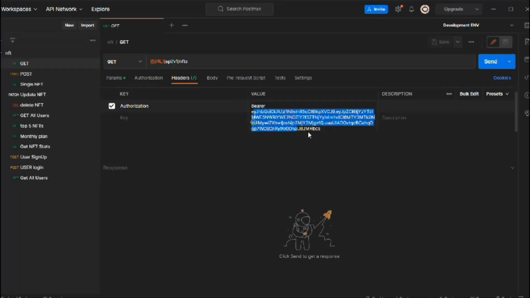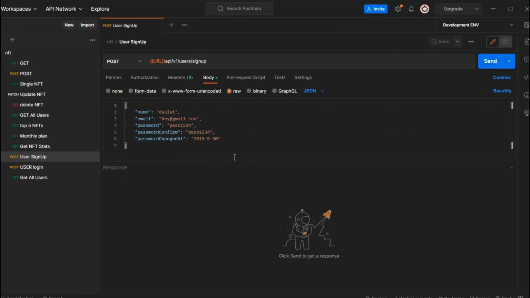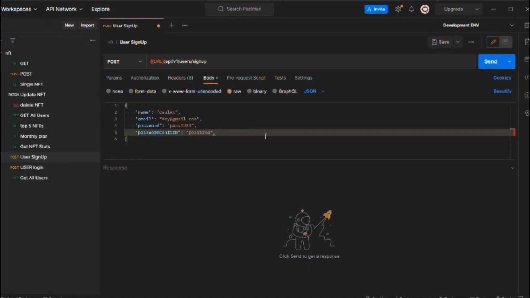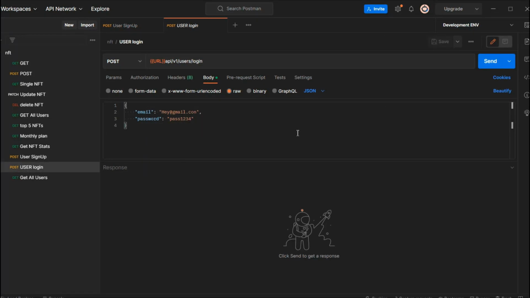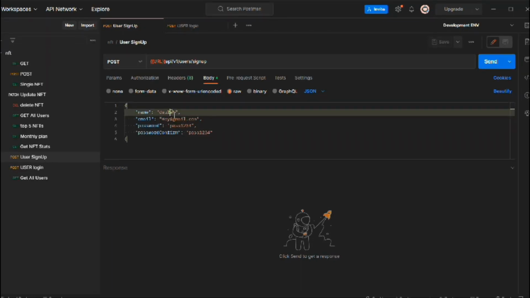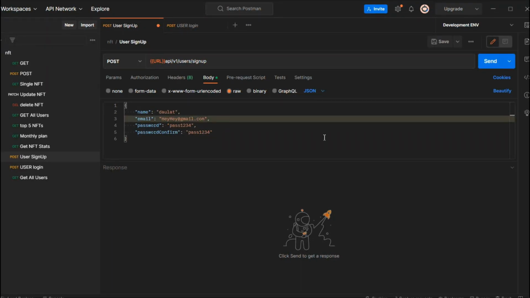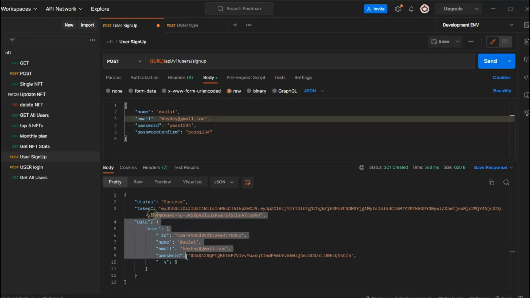What I can do is simply come here, and this is the one we have to fix. If we come back to the user sign up, here we have this one. Let's remove this, come back to the user login, and then come back to the user sign up. Here let's change the email ID, because I want to create a user. Click on this request, and you can see the user is created and we have the token.